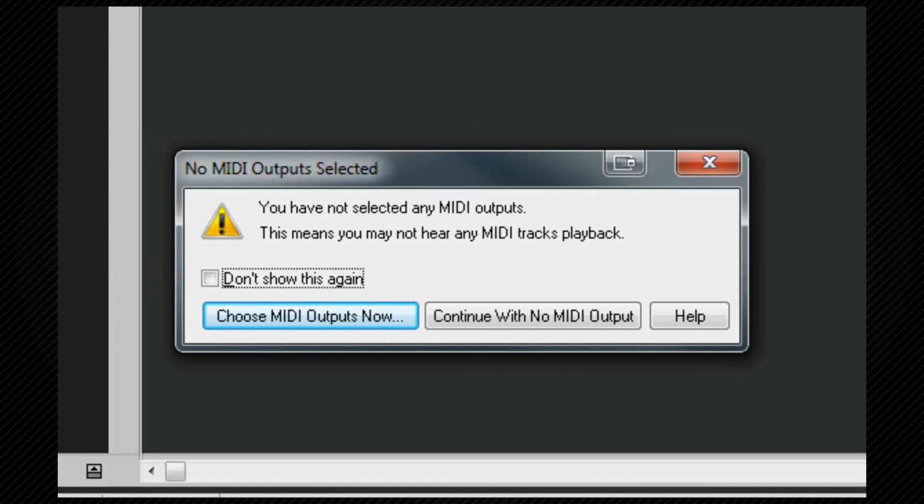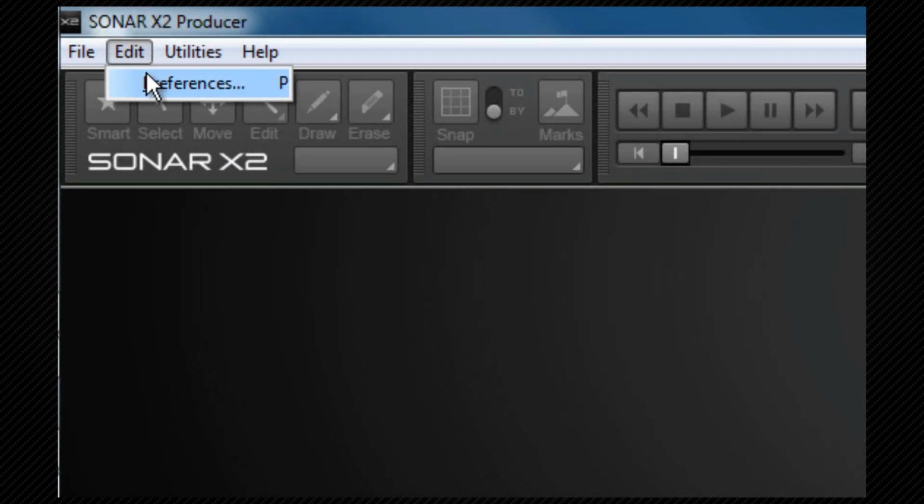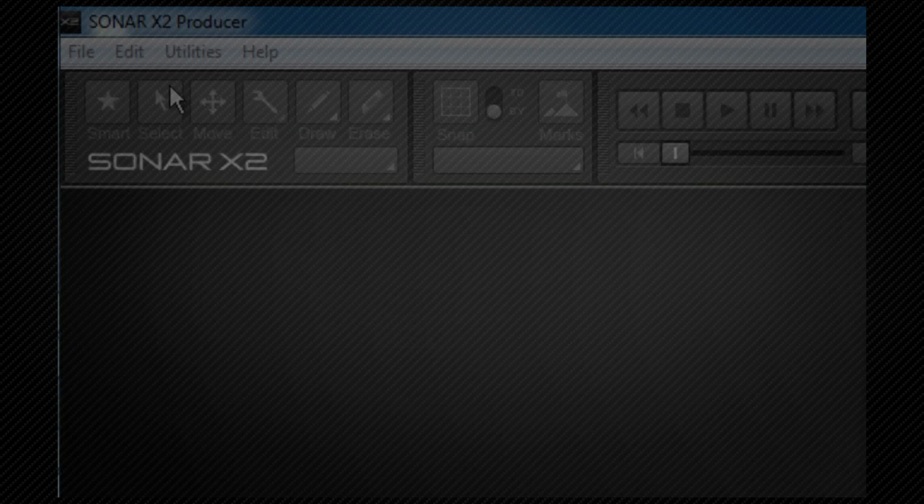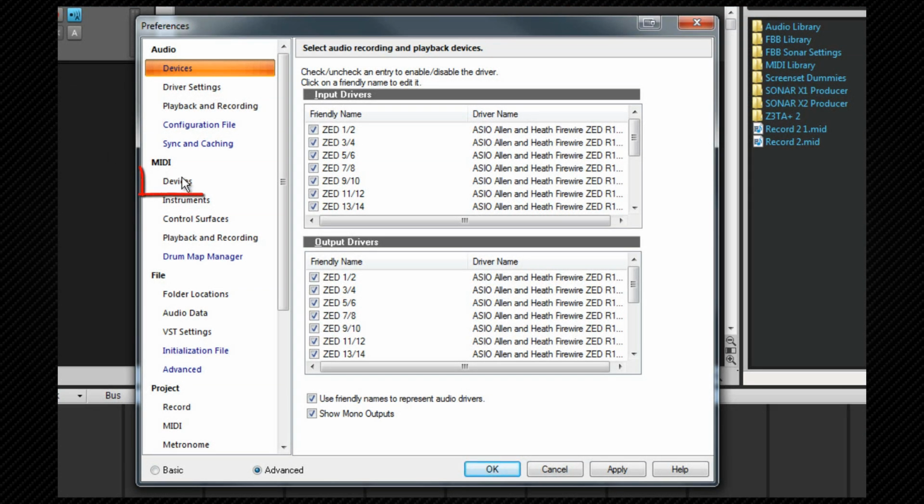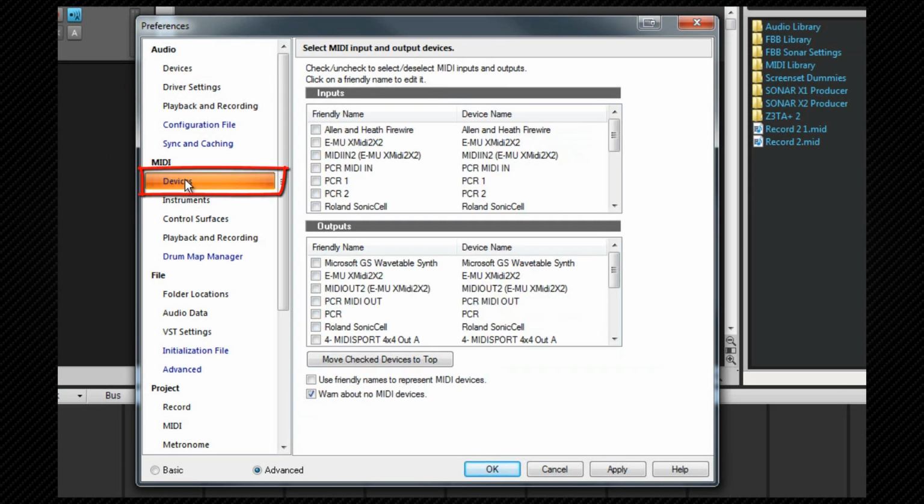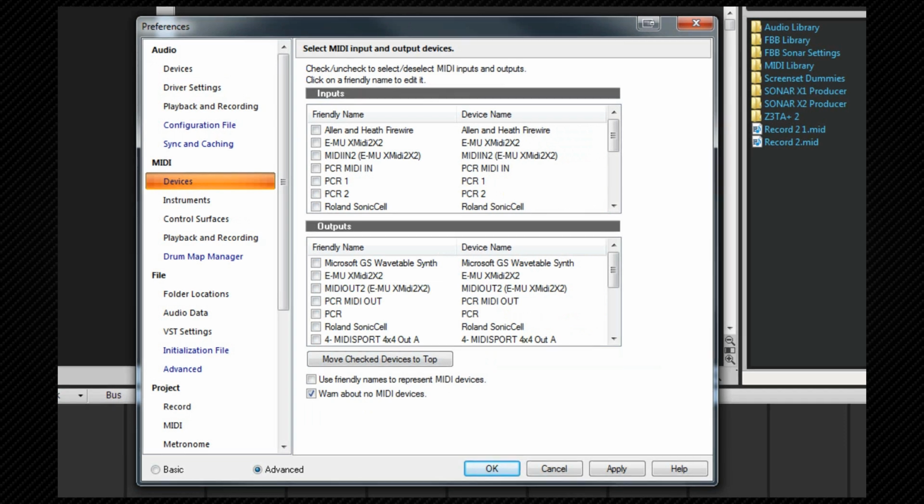If you don't see this but want to change the MIDI device setup anyway, you'll need to open the MIDI Preferences by clicking on Edit, Preferences or pressing P, and then under the MIDI section, click on Devices. Either way, you'll end up at the MIDI device preference page. Similar to the audio device view, this will list all the MIDI devices attached to your system. If it's not displayed in this list, then the drivers are not installed correctly and you'll need to reinstall them.